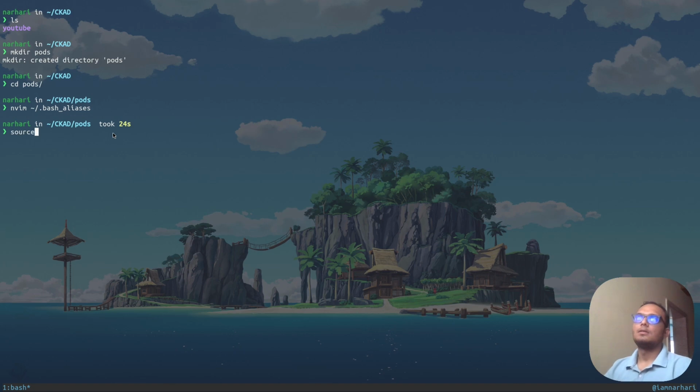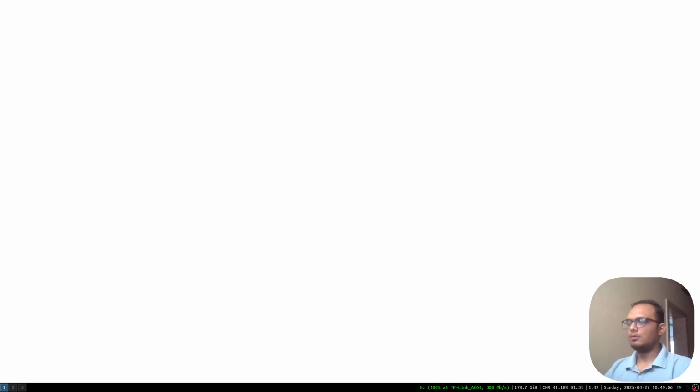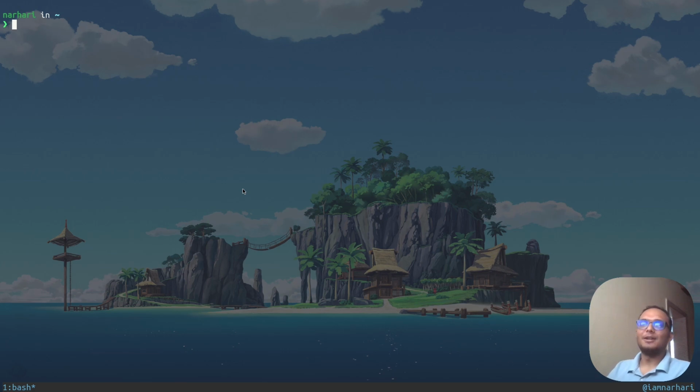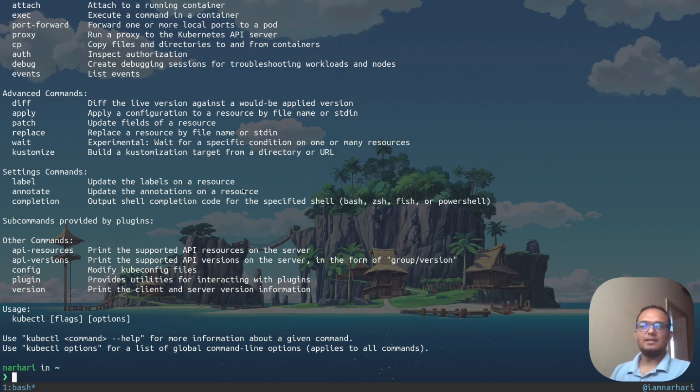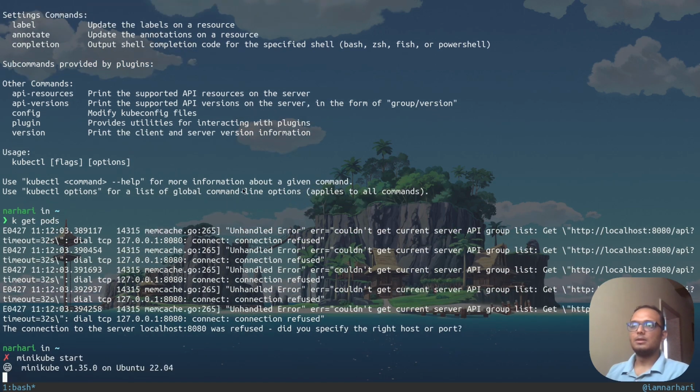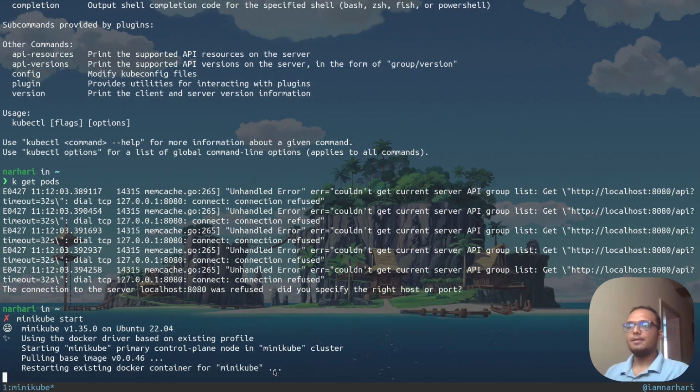That's set. Oops, there was some kind of a glitch. Let's go and get, I guess k, kubectl is now working. Now we will get pods in the default namespace. Oh, I need to start minikube.